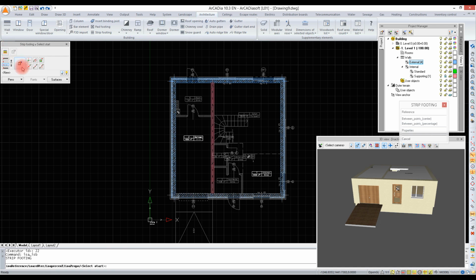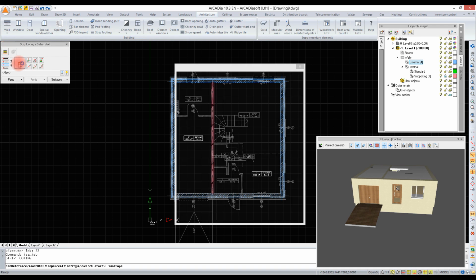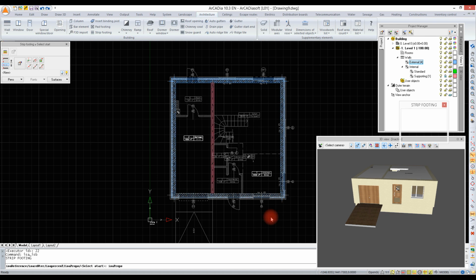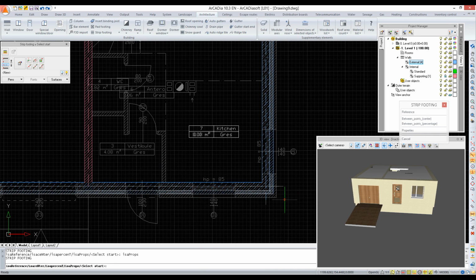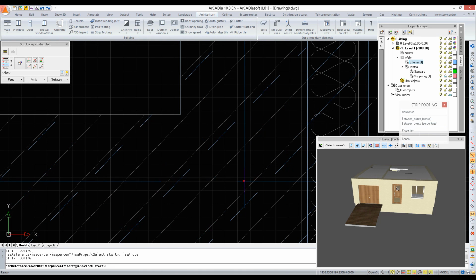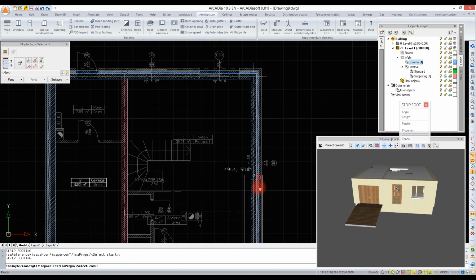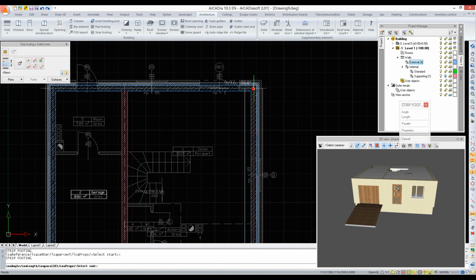Now, we will insert the strip footing. On the architecture ribbon, there is a strip footing option, which are entered by default together with the walls, so we switch off the walls. In the properties, we define the position of the strip footing. We will insert them under the existing walls. We insert strip footing on the wall axis.